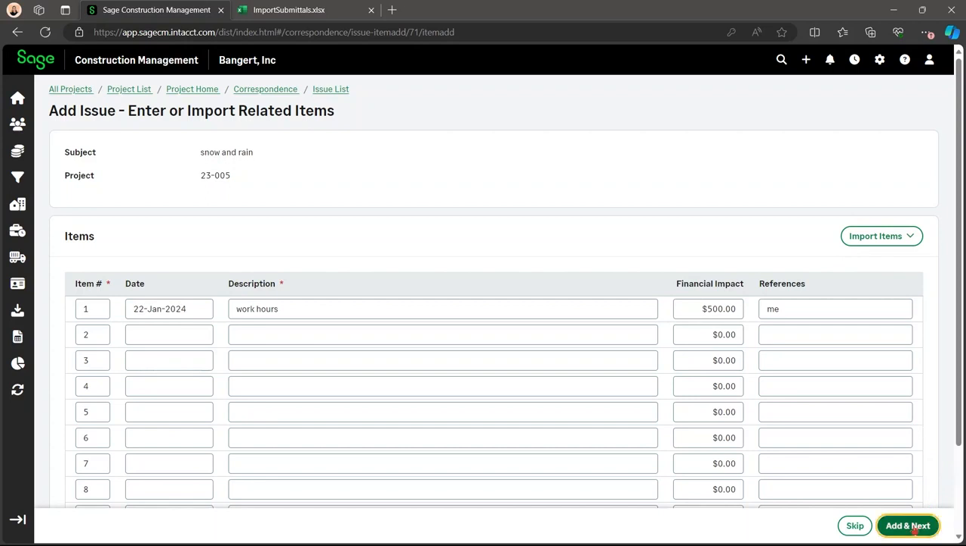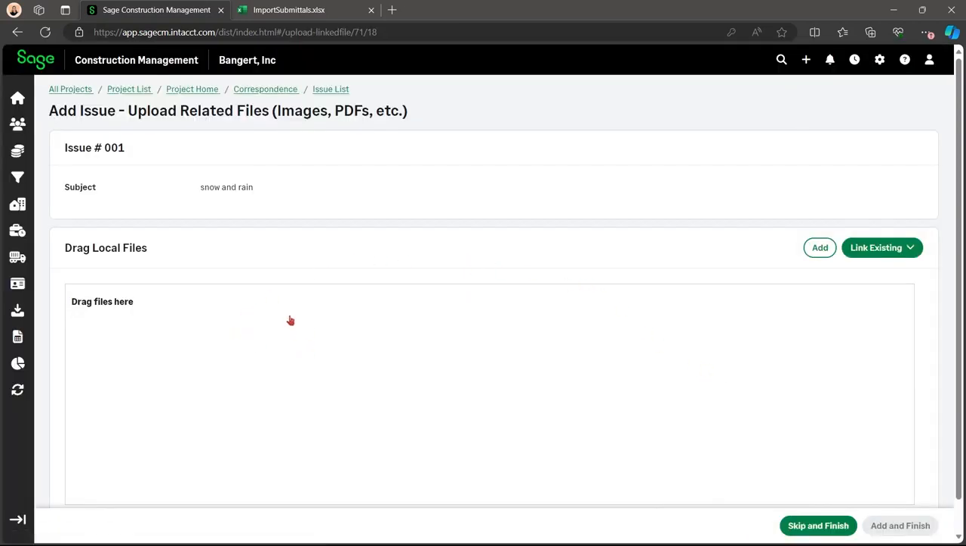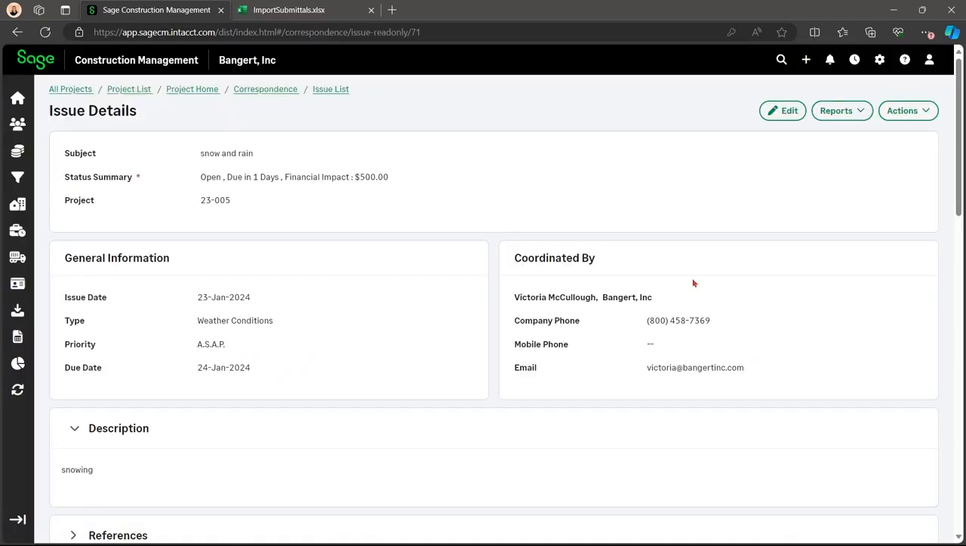Next, you go add in next. Here, you can drag files, add them, or link existing files. You can even just skip this and finish. Now you have created an issue. This issue is able to be emailed and set up to email as well.